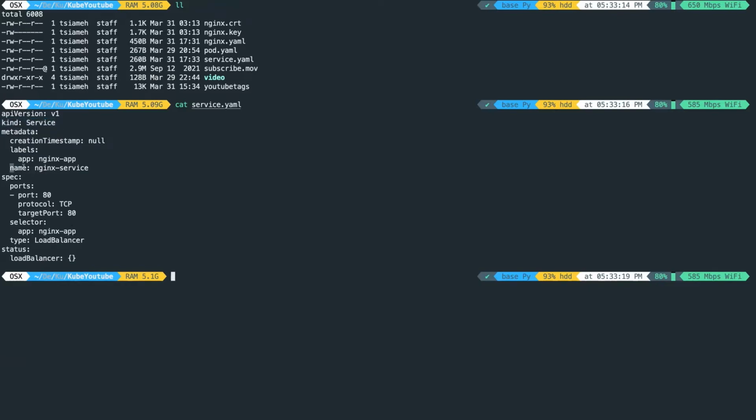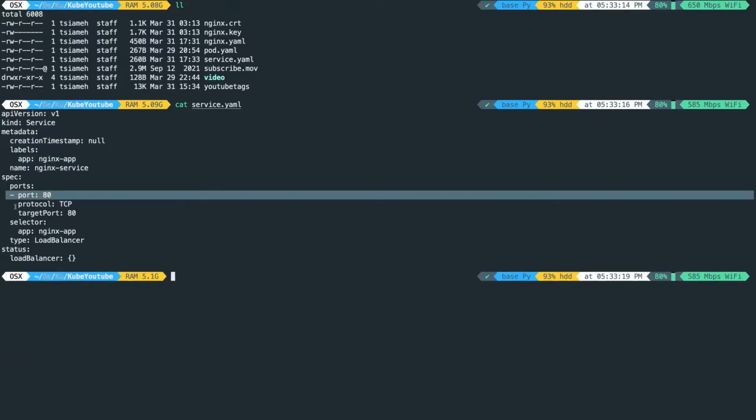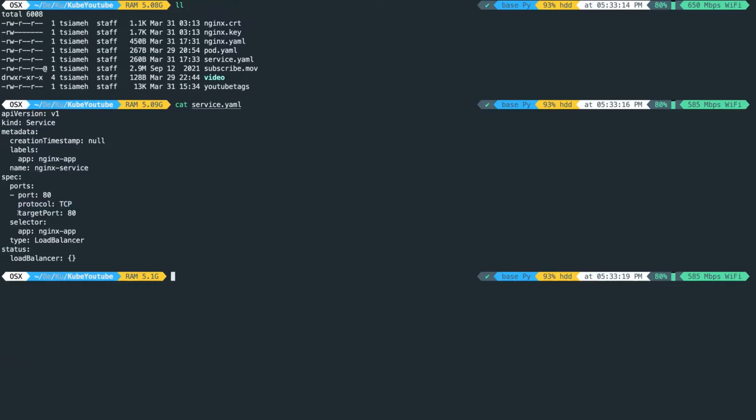And the name is what? Nginx service. And then the app is what? Nginx app. And then the port is 80. Protocol is TCP, and the target port is 80. And then the type of service we are looking at is load balancer. This time we are not using the NodePort or anything.